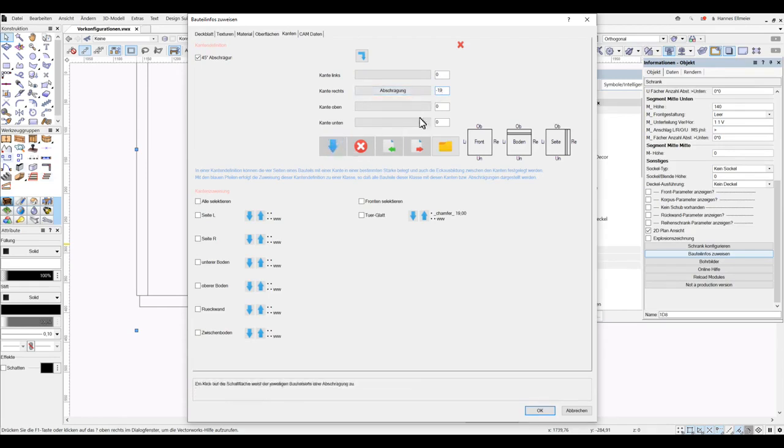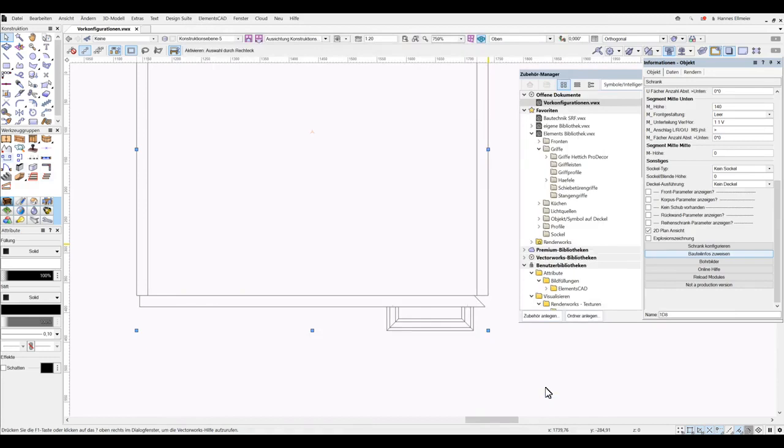I assign this again, or let's just use -15 this time, assign it, we need to make the selection here, of course, and now we have -15 here. I confirm with OK. Now the chamfer is drawn differently. I go in again, select chamfer right with a value of 15.